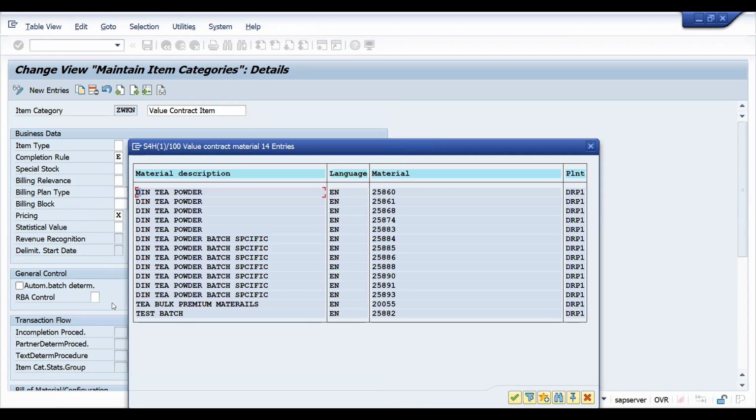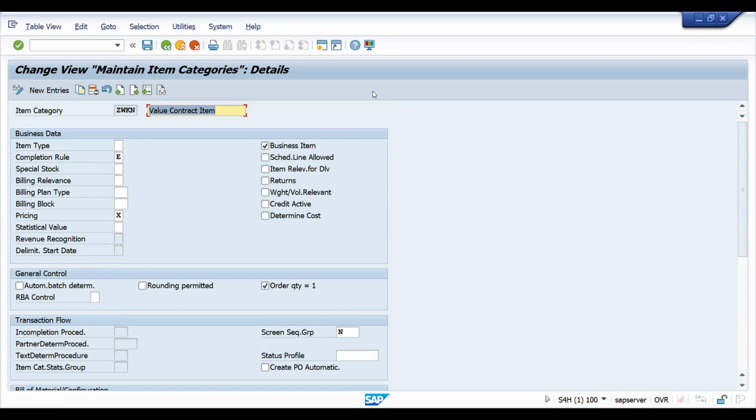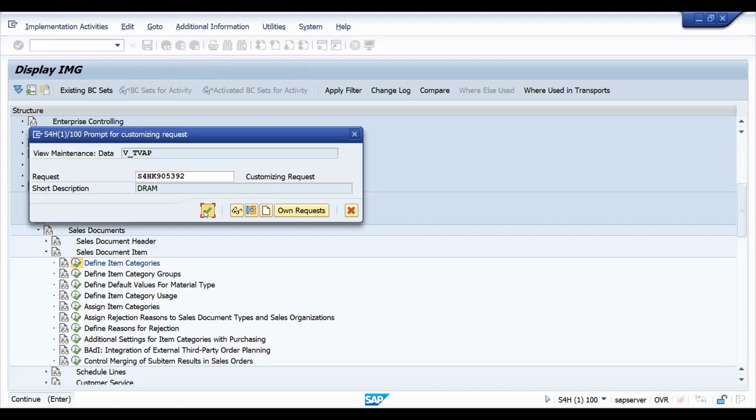Okay. So even you can give the dummy material also. That's what I have explained. Let's put it here. It's an example. If you don't mention this, it will not work for you.